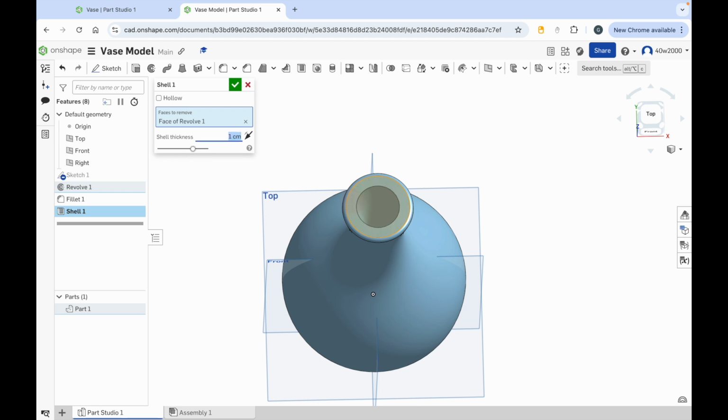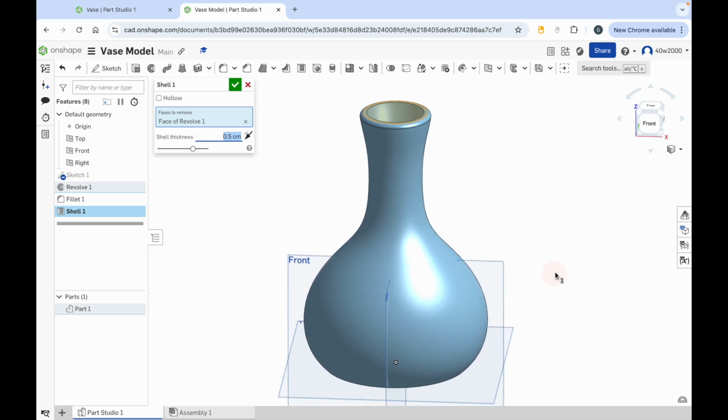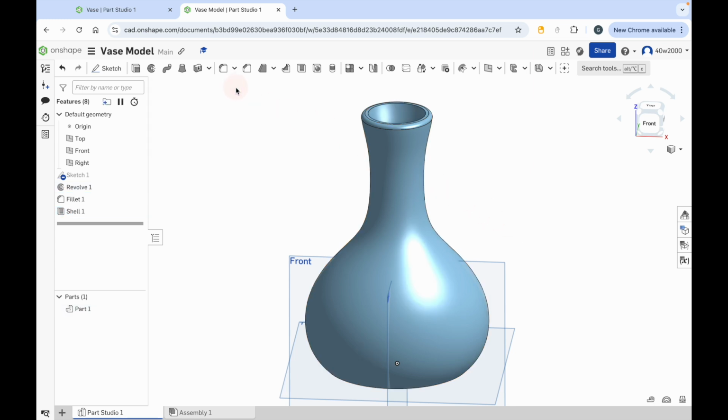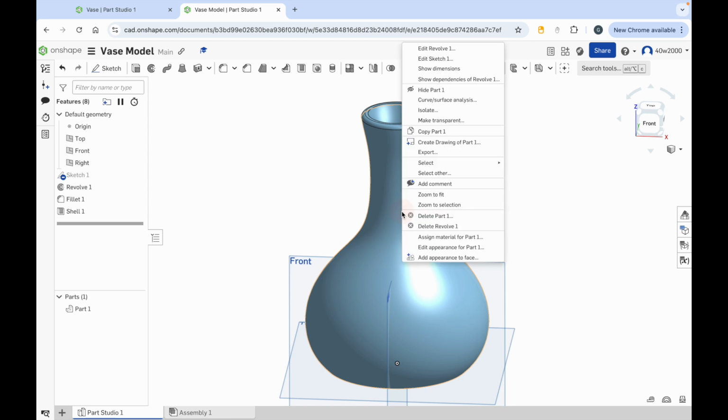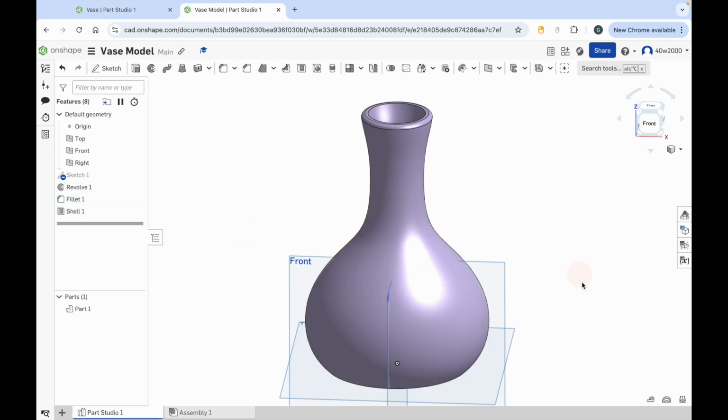It looks too thick, so we'll leave that at 0.5 centimeters. There we go. And there we go. So that's the vase. It's got a nice rounded top, nice curved edges, flat base. The only thing left to do now is click the green check mark, and now we're going to apply some color. So right click on your vase, click edit appearance for part 1. I'm going to choose this light purple color and then click the green check mark again and you're done.